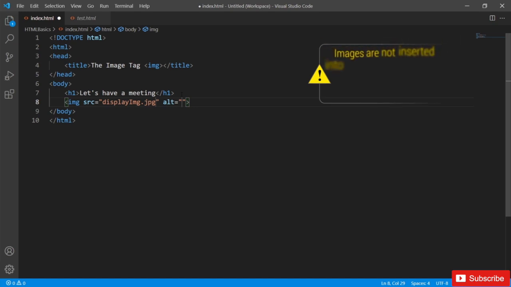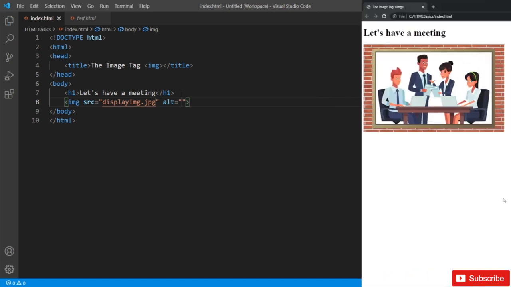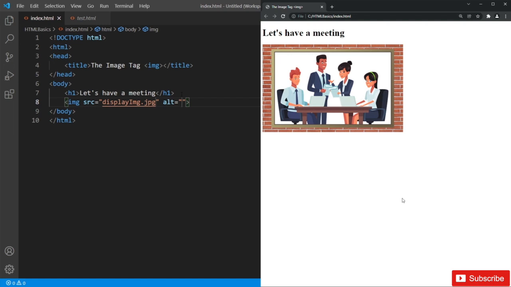Do note that images are not inserted into the web pages. They are more like links to the web pages. Let's save this and check the browser. And you can see the image is getting displayed.